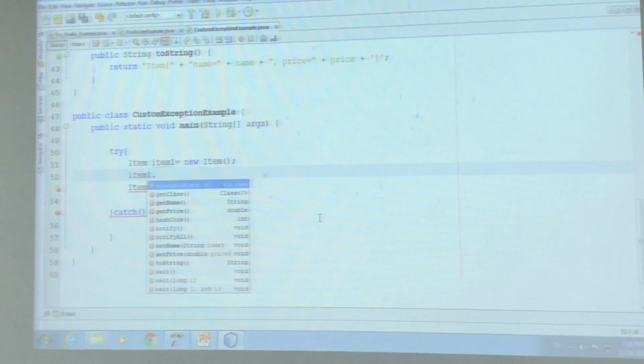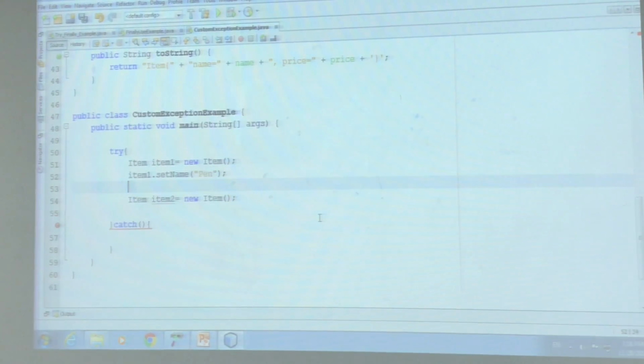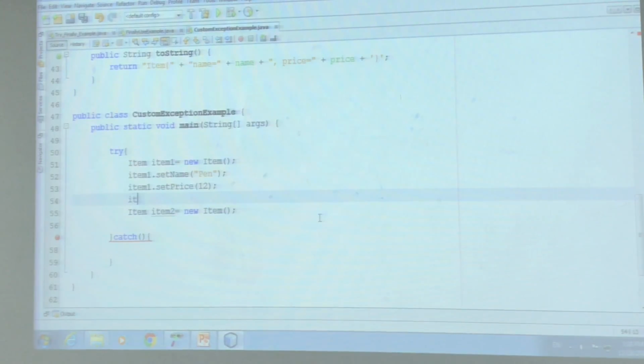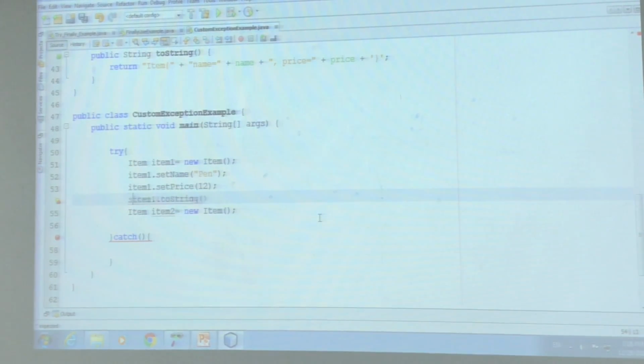So I'm saying item1.setName. So I am setting the name, and I'm saying this is a pen. Then I am setting the price for the pen. Now what is the price of the pen? Here I might make a mistake. So let's suppose this is fine, 12 riyal. And after that I'm printing the value. I'm saying give me the toString, and this has to be printed. So System.out, right?